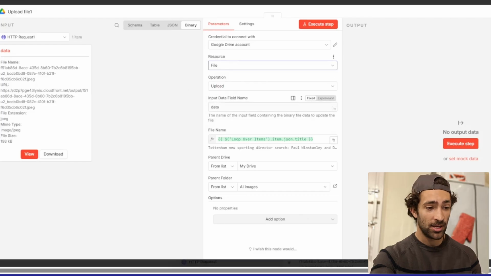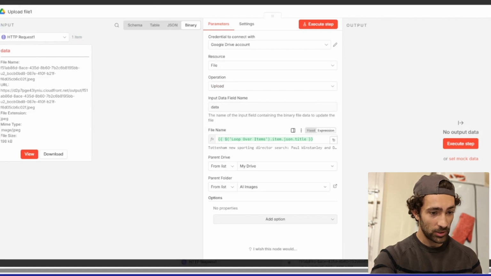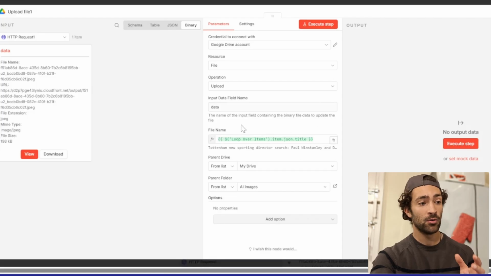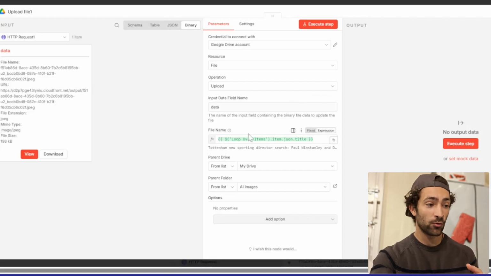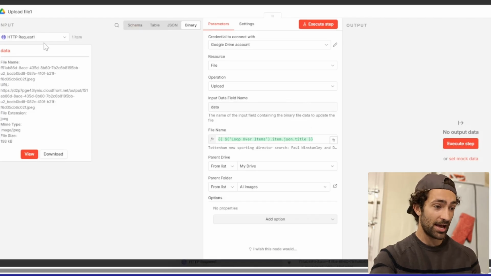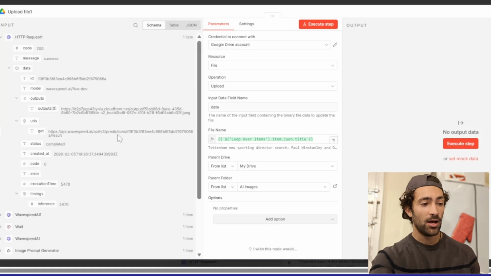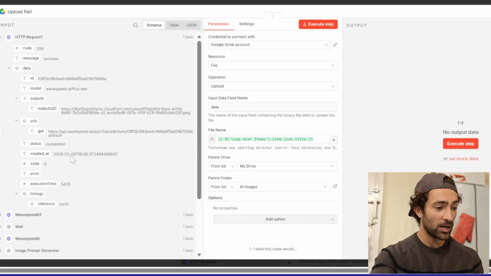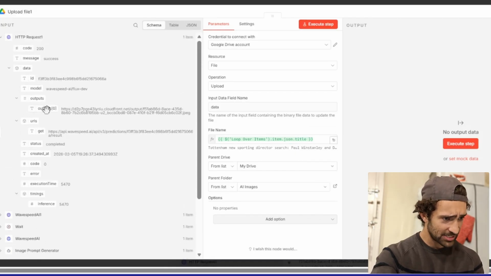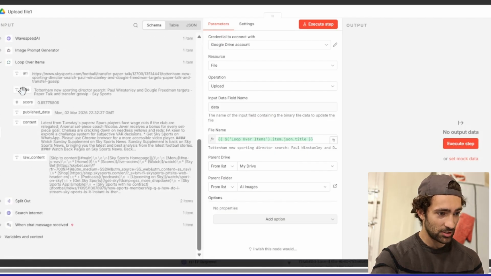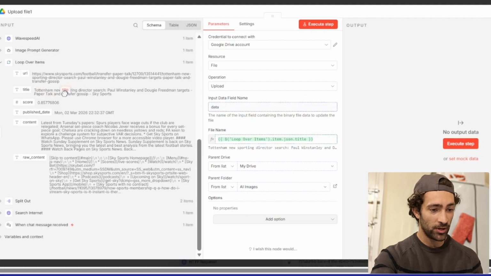We want to upload our file. Operation is upload, of course. Input data field name is data. And then we just want to pull in this. So for file name, you can put anything as your file name. But I thought, seeing as we're pulling several items through, I want to have the article name as the title. So if you come all the way back to Loop Over Items, I know that the title of my article will be in this Loop Over Items section. So that's exactly what I've pulled through. If I come to Loop Over Items, I can see the title is going to be this one, and I've pulled that right in there.